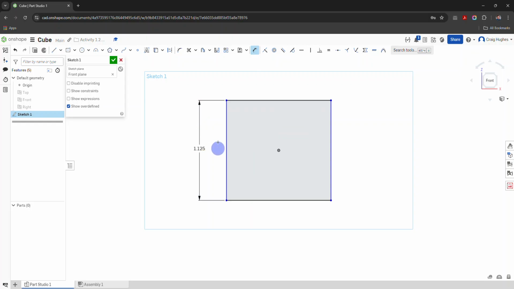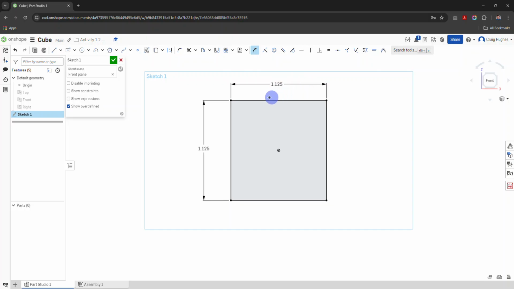And now I can go ahead and do the next side. I'll click on the top line. Same scenario, 1.125, select enter, and notice how the lines now turn black. That's because we know the exact sizes of those lines, and it's locked in. It's fully constrained, is what we say. And so that means we're good to go.